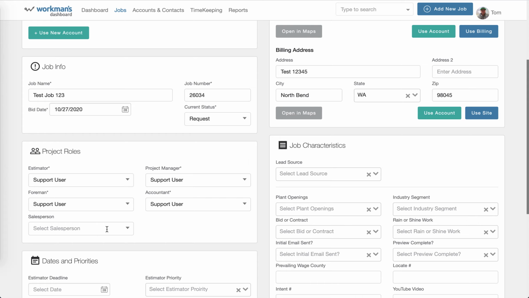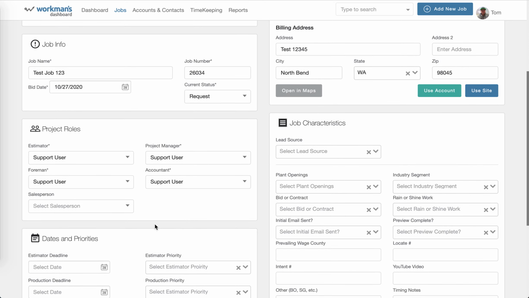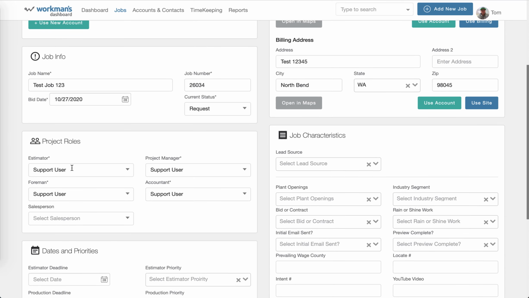The salesperson role is something we added recently. This does not influence the dashboards, but is just there. If there's somebody that owns a particular account, or if you have a role outside of the estimator that's doing sales, potentially you might need to track commissions, for example. The salesperson role could be used for that.